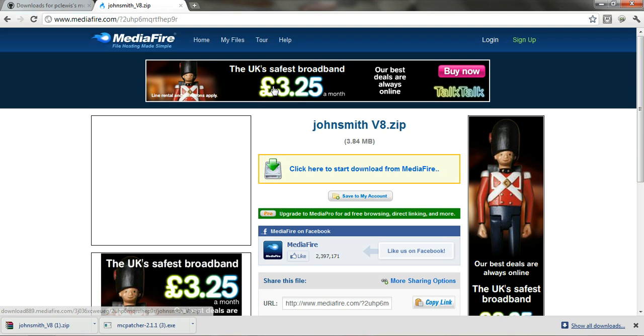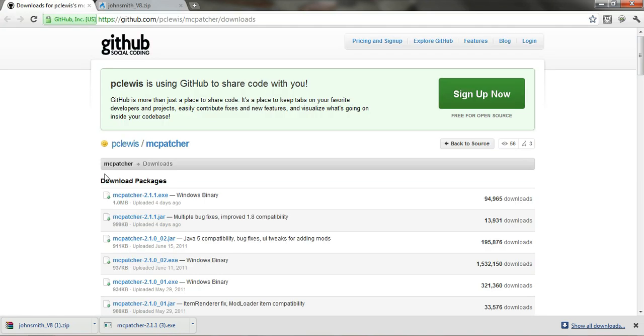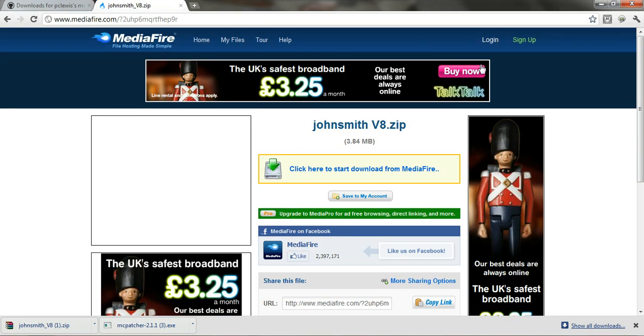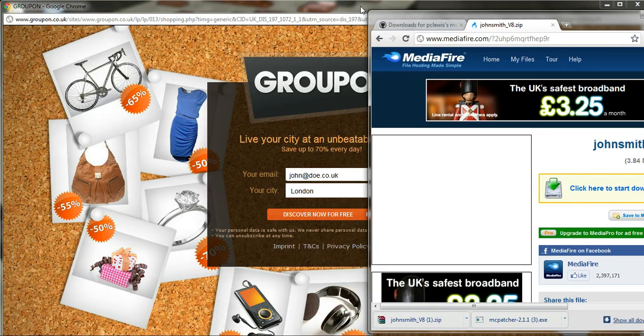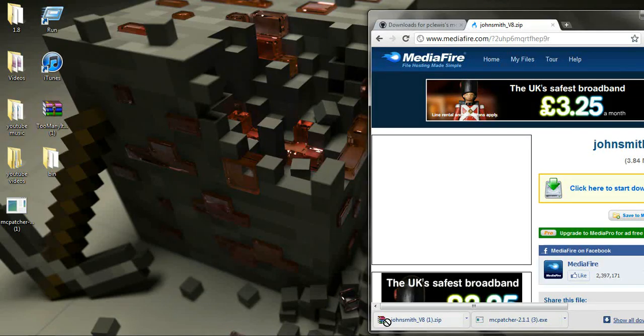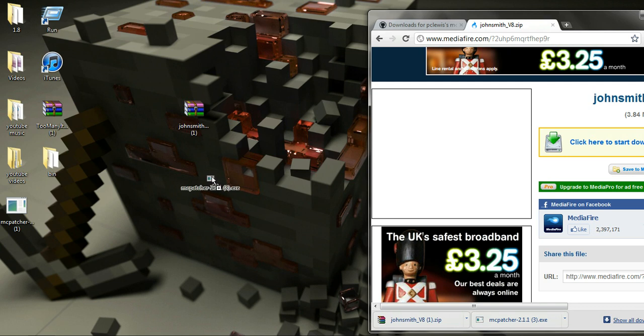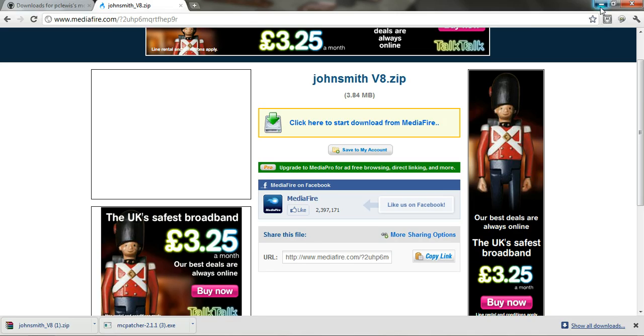Guys, quick video here to show you how to install John Smith text pack for Minecraft 1.8.1. So you want to download the two links in the description, which is Mcpatcher and the text pack. Right. Delete this little advert. Right, drag them both onto your desktop. And just close out that.